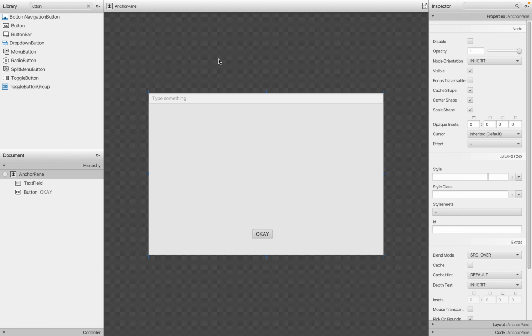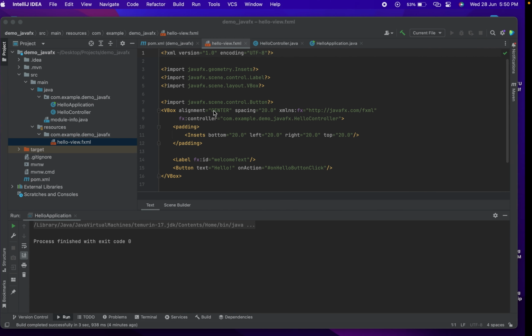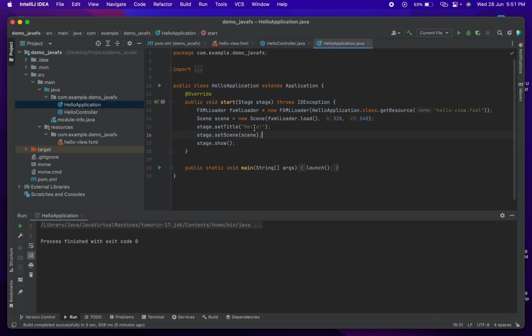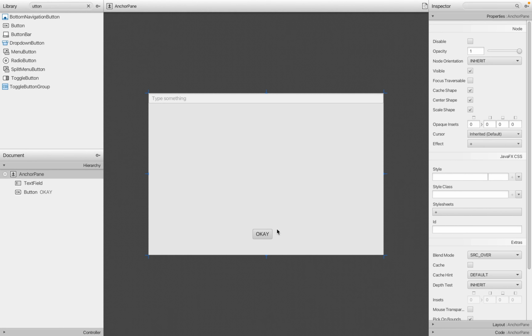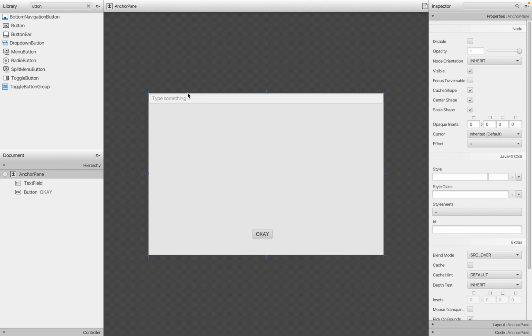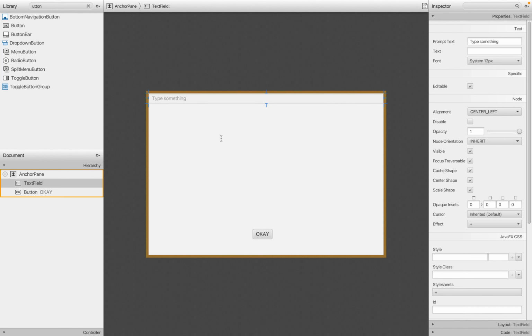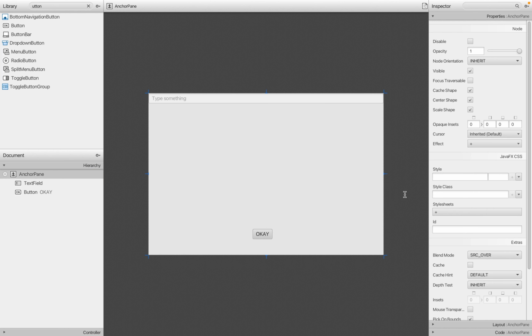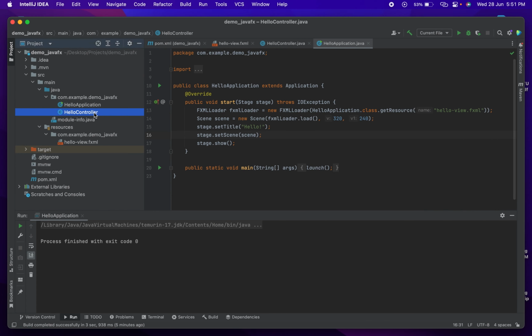So what we are planning to do is that this anchor pane, this window, has a title, which is hello. Over here, this is it. And then upon pressing this OK button, you want to change this title to whatever we have over here, right? So what we have to do is implement that logic inside our controller, this hello controller over here.